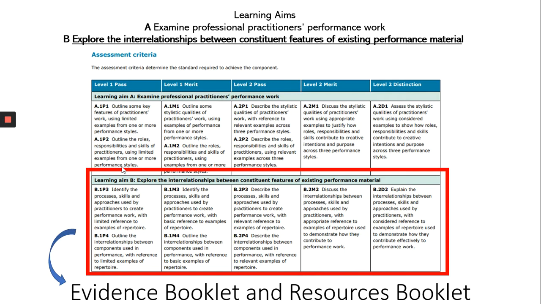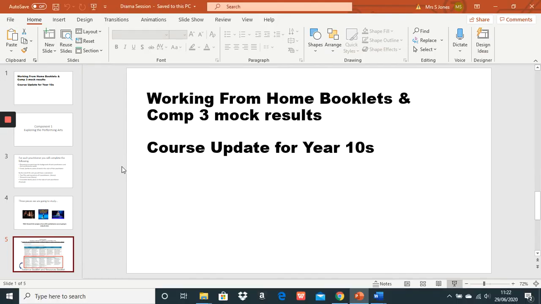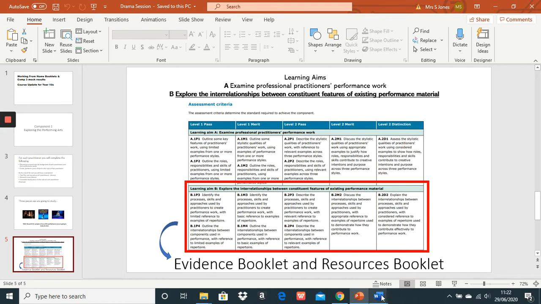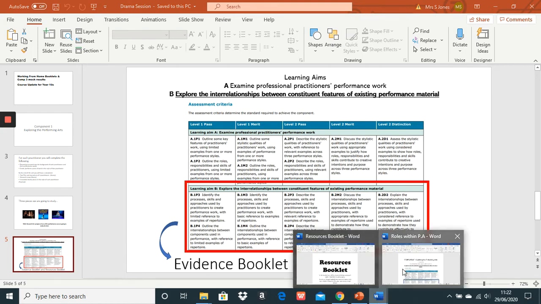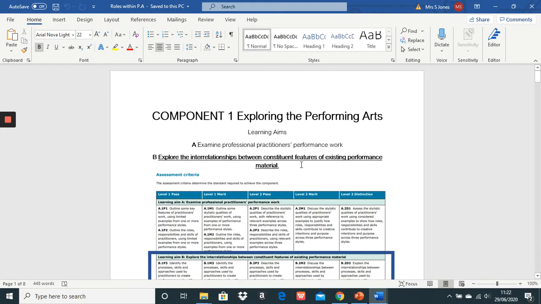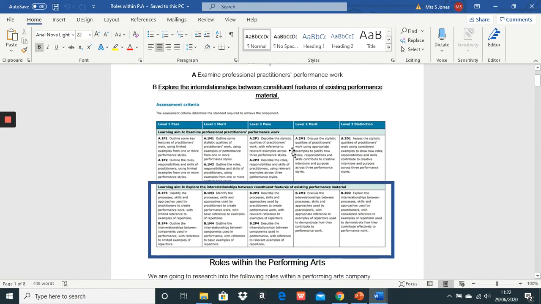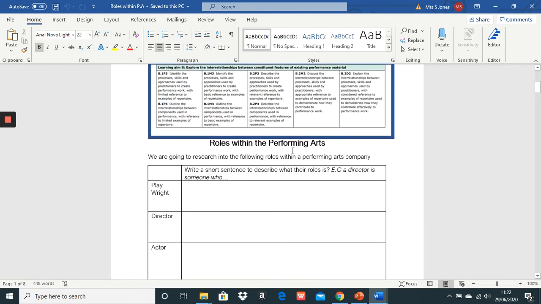Okay. So I'm now going to upload the booklet, the first booklet, which looks like this. Okay, so the component 1, exploring the performing arts booklet. So your next task down here, there are 3 different roles that a performing arts company would have. So again, I'd like you to pause this video and just research.